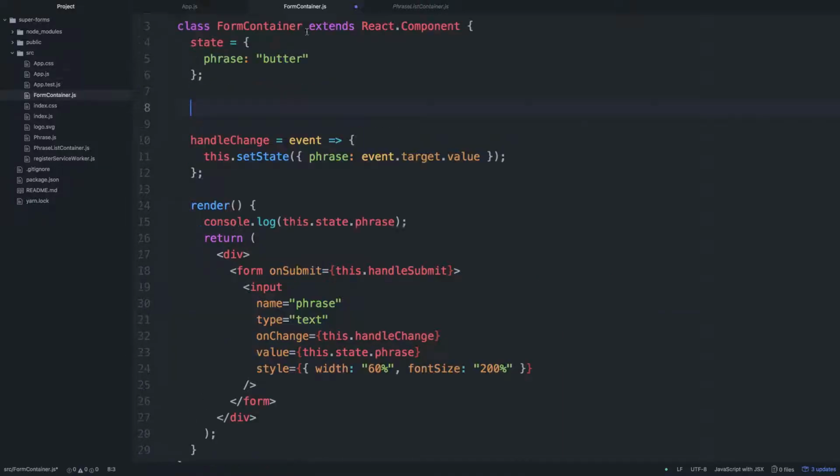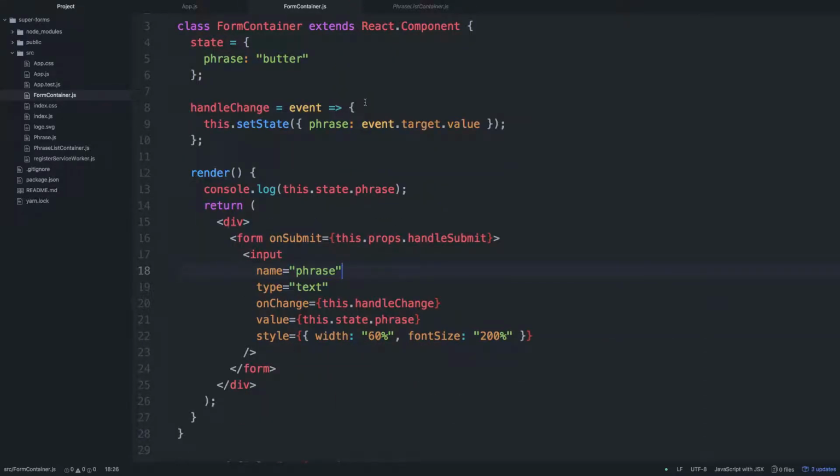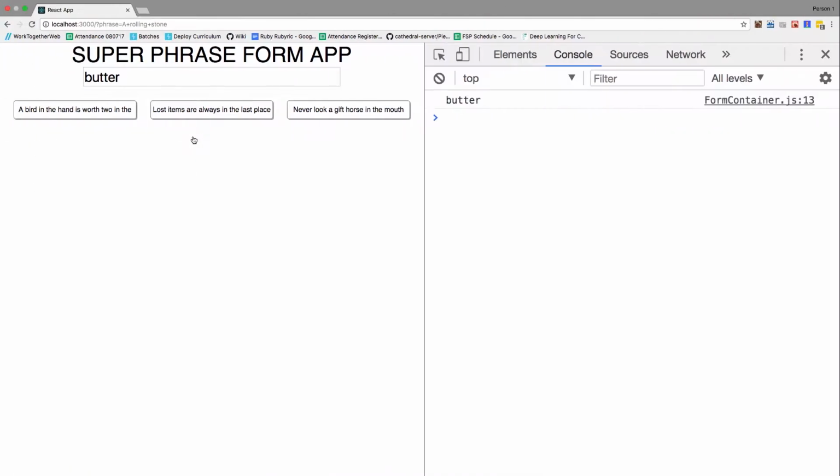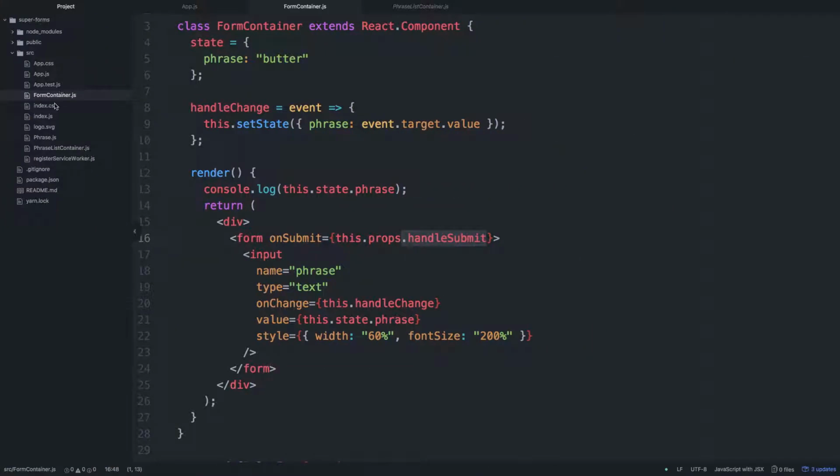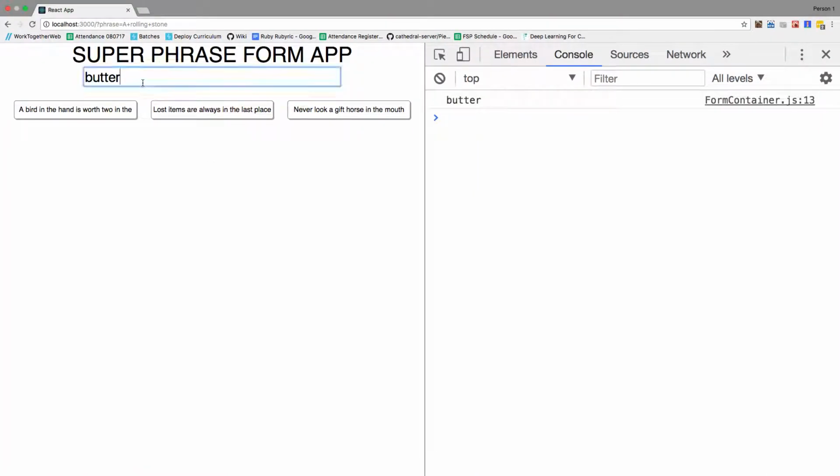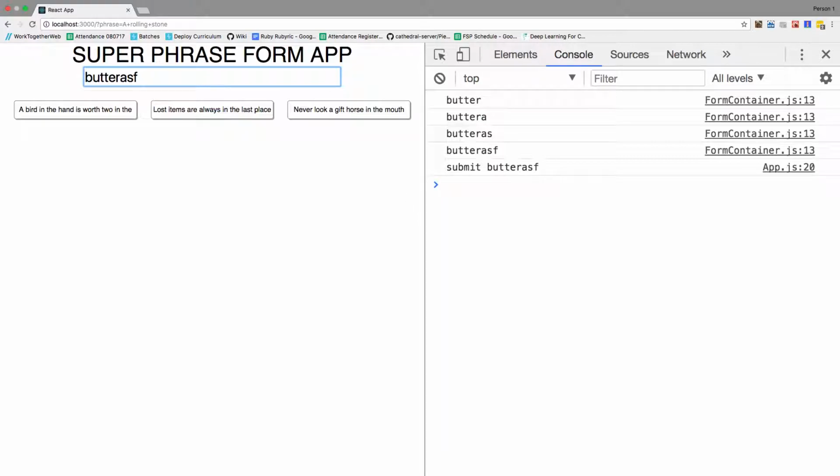In my form container, this now becomes a prop, right? So I have to now say this dot props. But now this is being passed down from the parent. So if this is working, I should be able to still say something. It's going to have a weird issue, which we'll see in a second. Oh, it's working. Cool.